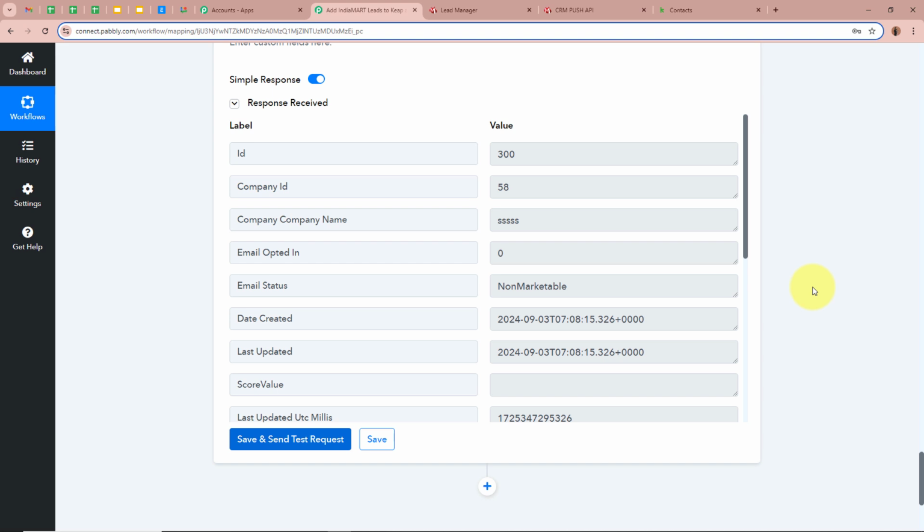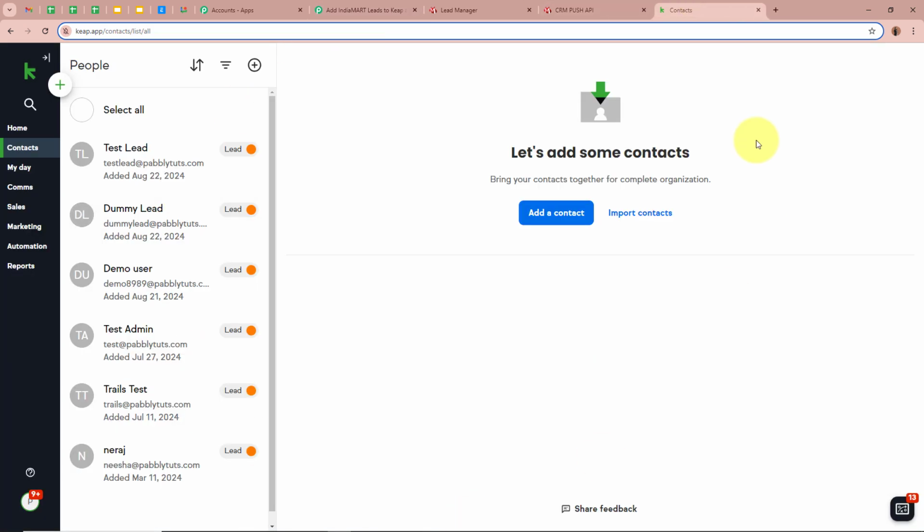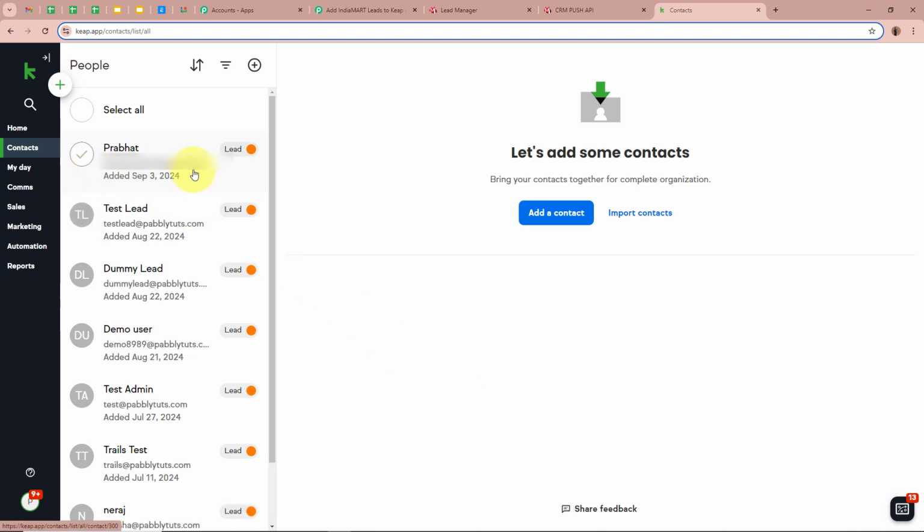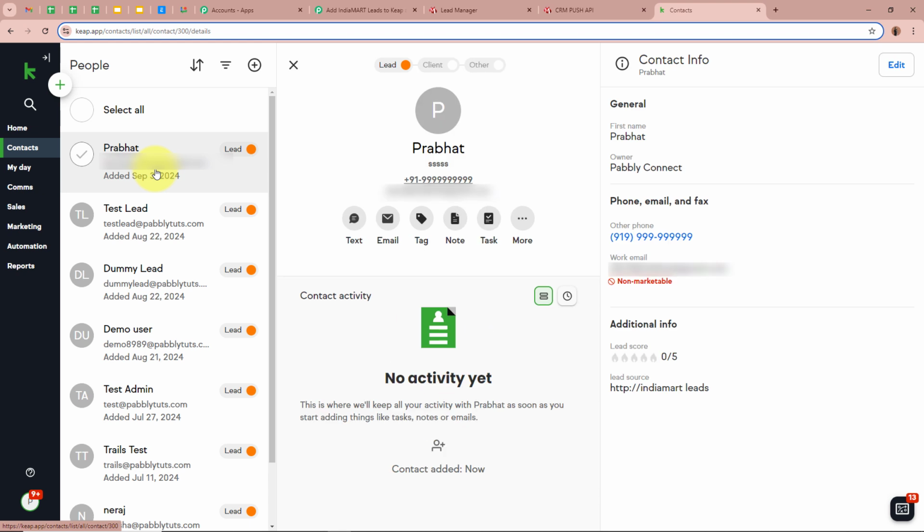So now I'm going to open my Keap account and check whether a new contact has been created of the leads that is generated with the help of IndiaMART in my Keap account or not. For that, I'm going to open my Keap account. So this is the contacts page of my Keap account. I'm going to refresh this page from here. As I've refreshed the page, you can see right over here a new contact has been created in my Keap account. I'm going to open the contact.